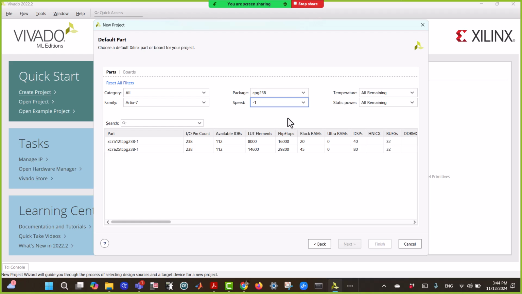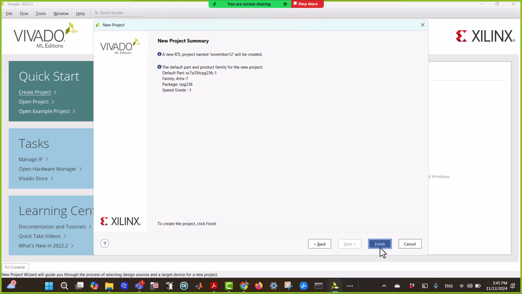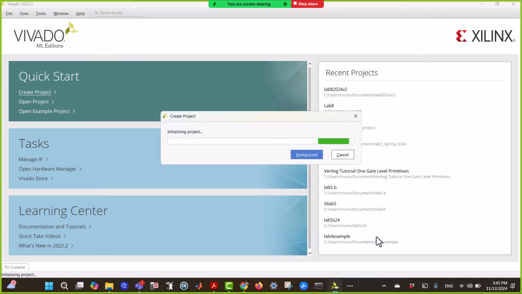Gotta search for it. There should be, usually there's three of them, and it's the second one. Am I misremembering something? Okay, I found it. It's 236, not 238, and then it's the middle one right there. Yeah, so 236, and then it's the middle one. That's the one that I always do. And then next, and then finish.